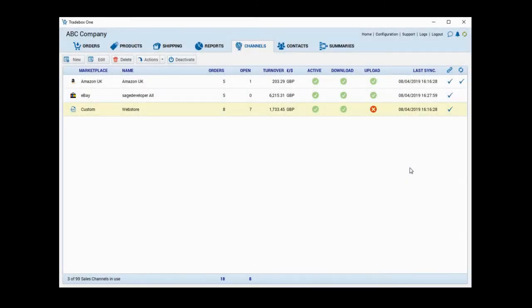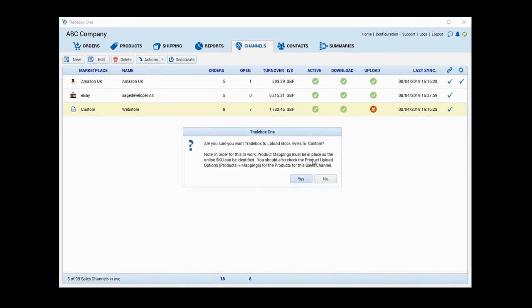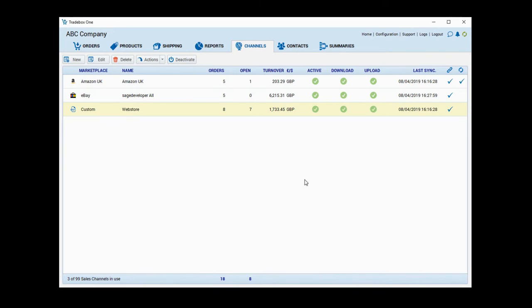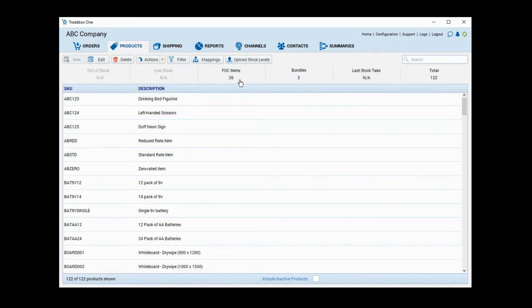The online marketplaces all track their own inventory, but it's harder where you sell the same things in multiple places. Amazon doesn't know what you've just sold on eBay, or eBay doesn't know what you've just sold on your web store. That's where Tradebox's stock upload routine comes in. It'll update the available quantities online to keep them in line with the free stock quantity in your master stock list, and that reduces the risk of overselling.